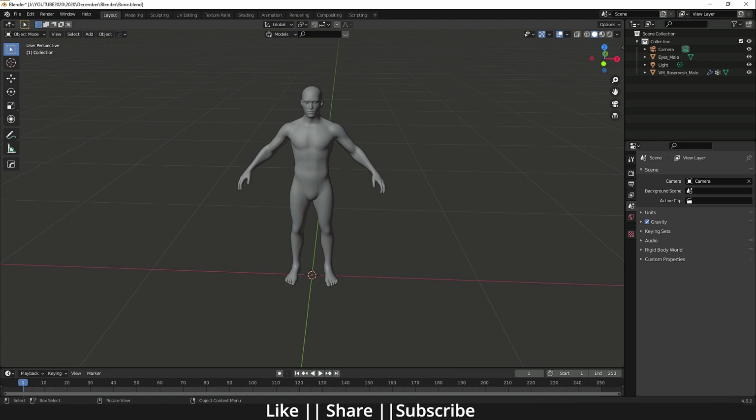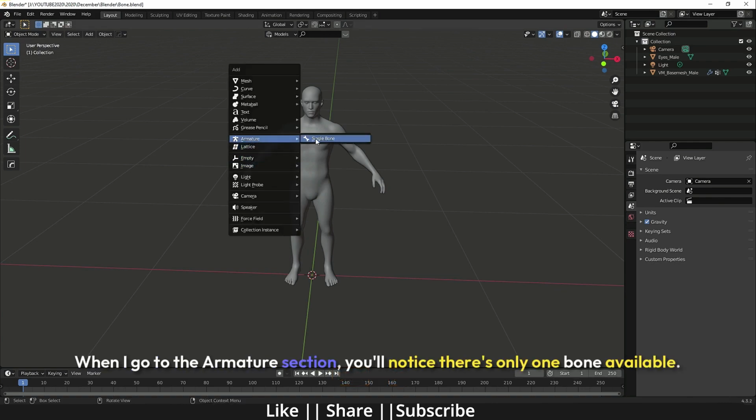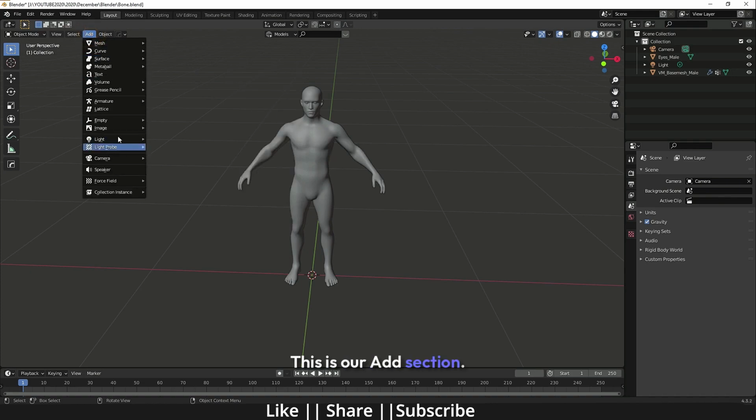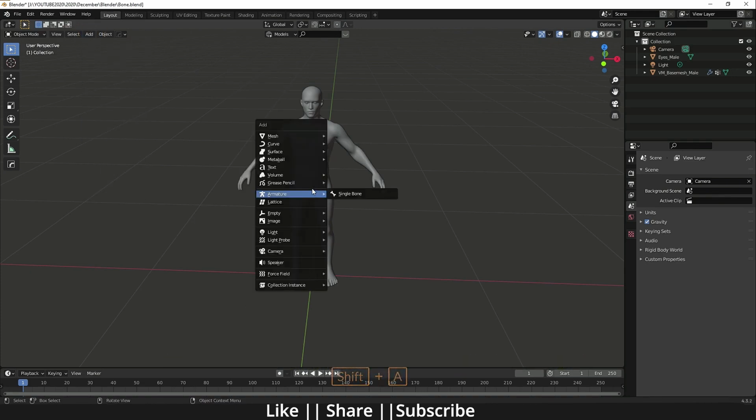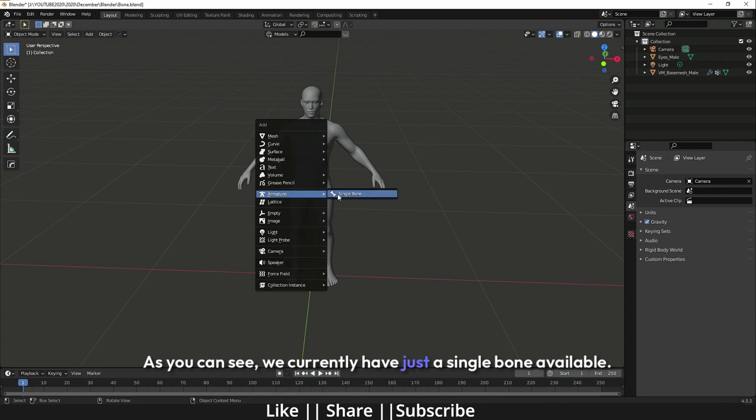So let's get started. When I go to the armature section, you'll notice there's only one bone available. This is our add section. You can access this section by pressing Shift+A as well. As you can see, we currently have just a single bone available. It's called a single bone.